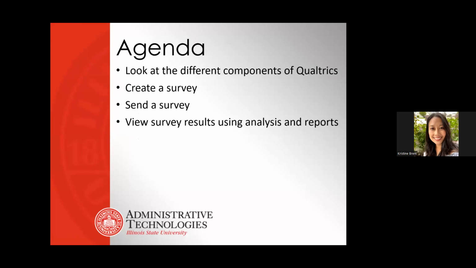To complete those objectives, this is our very simple agenda. We'll look at the different components of Qualtrics. I will go over how to create a survey, how to send a survey, and how to view survey results using the data and analysis and reports tabs that are available to you in Qualtrics.